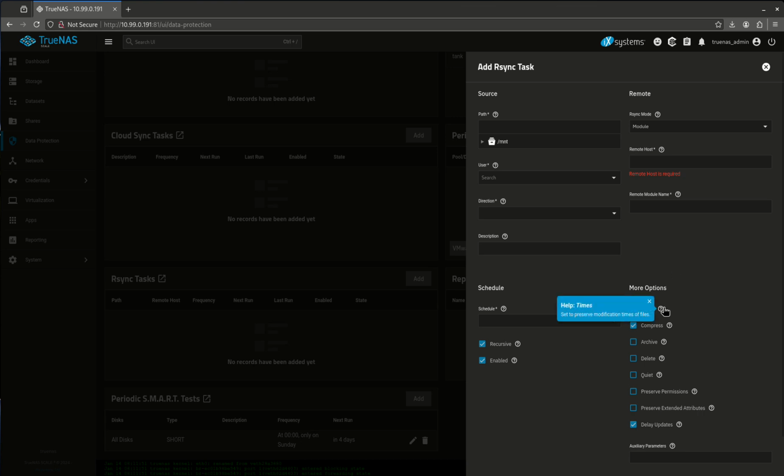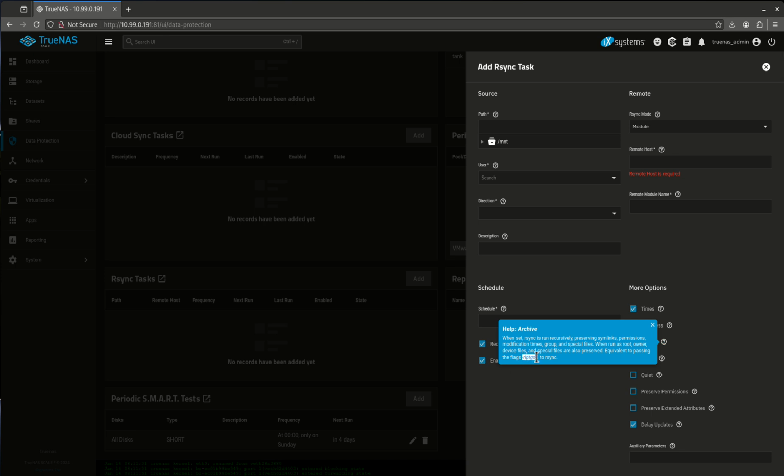So you have the option for times here, which saves the preservation of times. You have the option to run compression, which is a great thing with rsync because it'll speed up your file transfers for free. It's amazing. Archive is the most important one. It's a lot of flags all at once. Basically, archive is when rsync is set to run recursively, it preserves the symlinks, permissions, modification times, groups, special files. When it's running as root, owner, device files and special files are also preserved. So it's very powerful. Archive is a really cool thing. You definitely want to be using it. It preserves all your permissions.